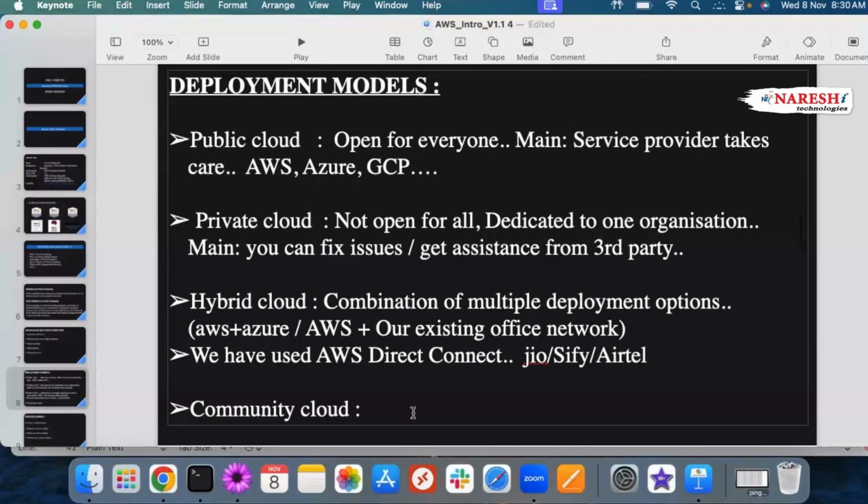Right. The last option is community cloud. First of all, this is not very famous. Even I don't want you to answer about community cloud in your interview. So when coming to community cloud, the mechanism is that a group of organizations build a data center, and that group of organizations uses the data center.